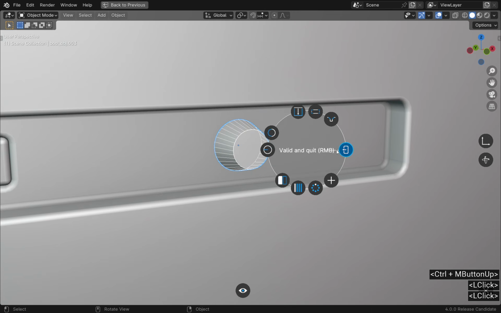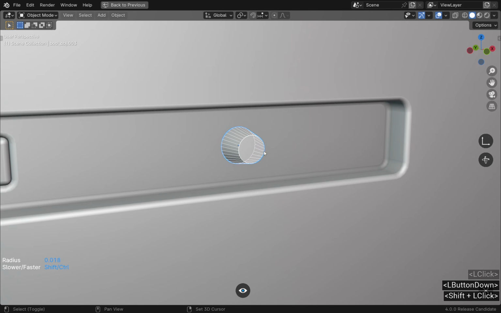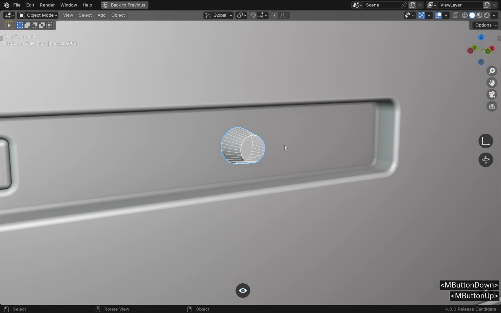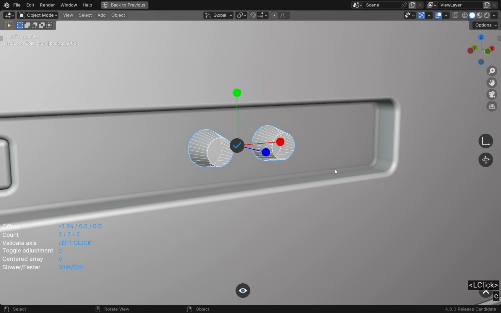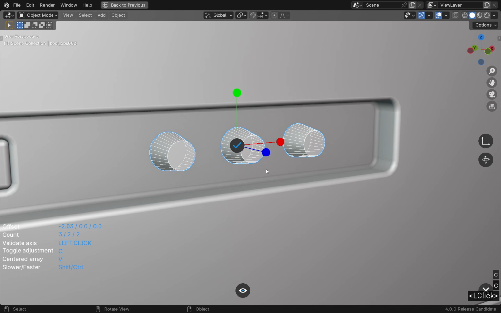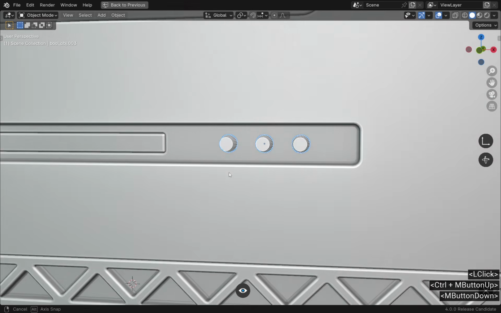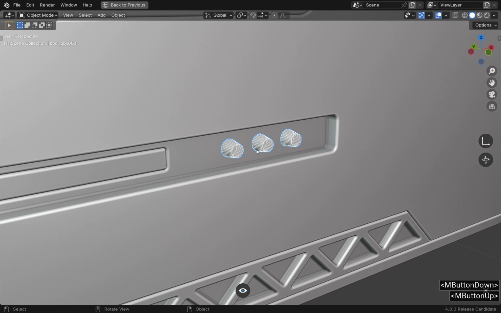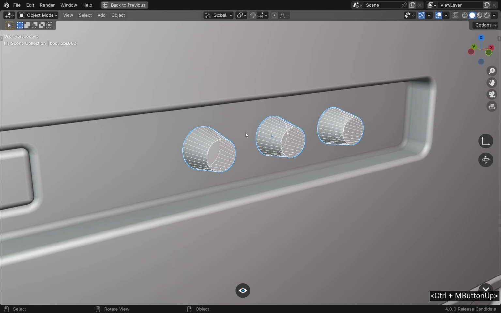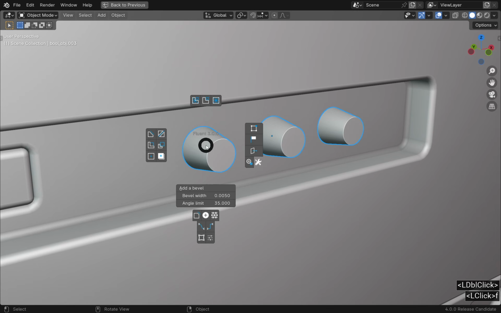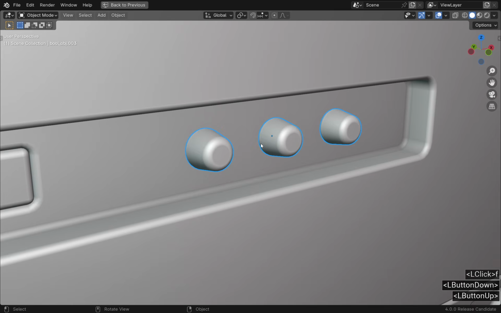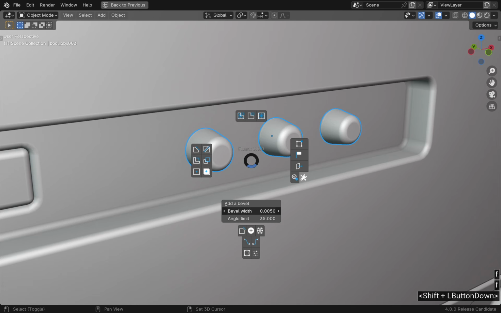We finish our buttons by editing an array. I think, or at least I hope, you've understood how to do this. First click on the red button and move the mouse to control the spacing, then use the C key to control the number of repetitions. In my example, I'm using 3 buttons, but you can do as you like. You can exit and use the F key menu to add a bevel.